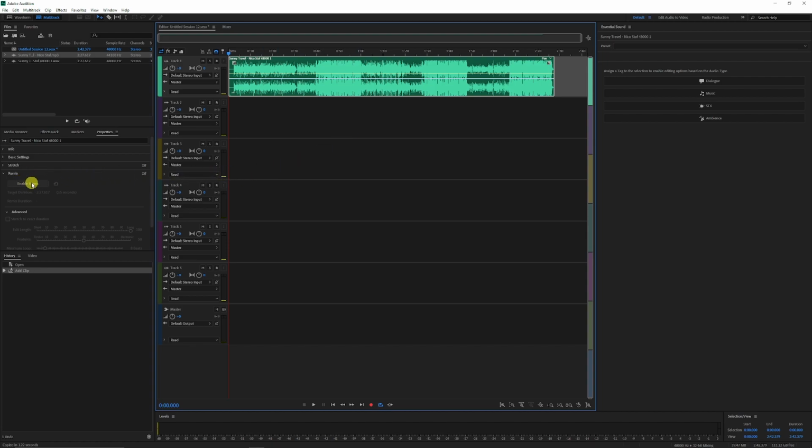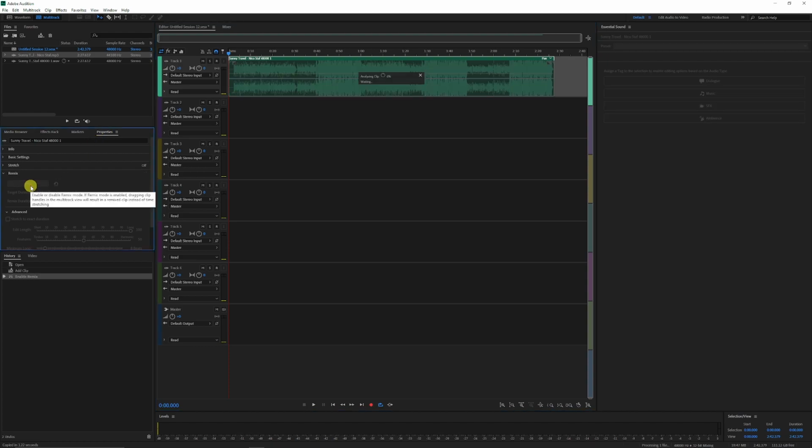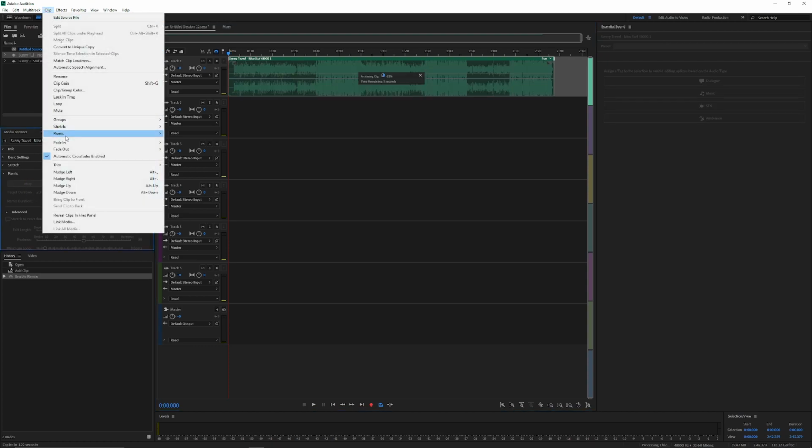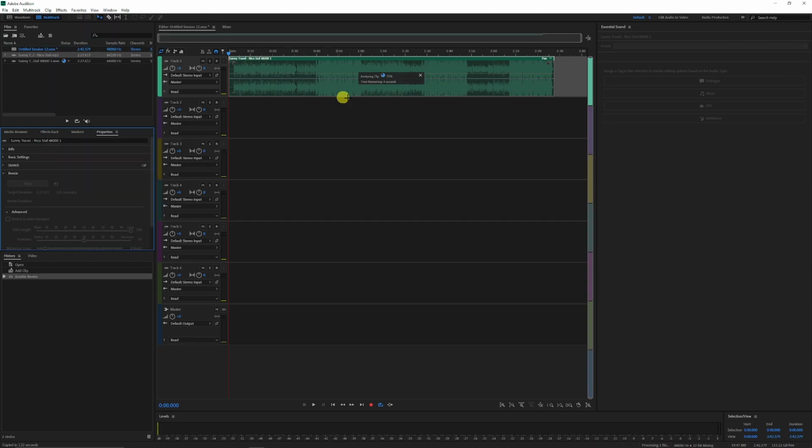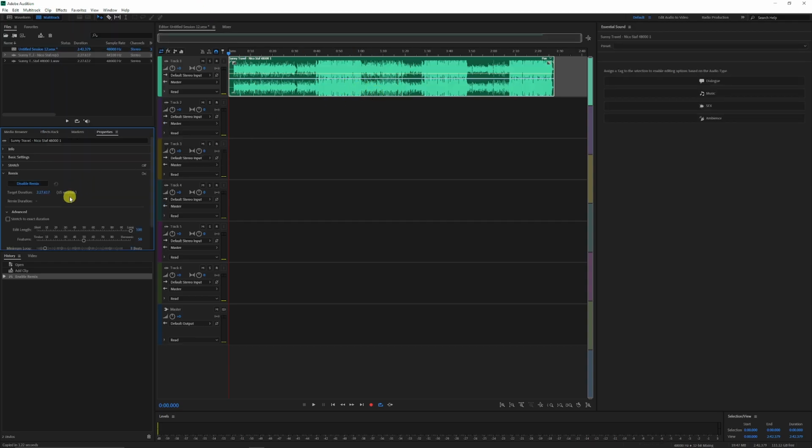In the bottom corner here, under the remix tab, where it is in properties, you can click enable remix. You can also go to clip, remix, and enable remix like so. It'll analyze the track, and once you've done that you can set the target duration, so you can extend it for as long as you want.